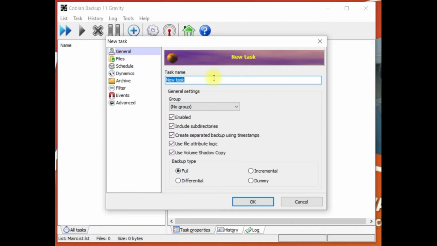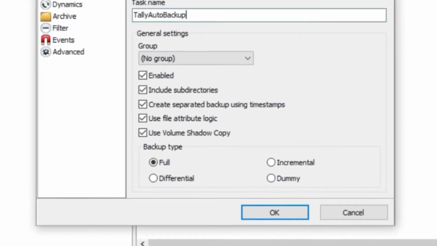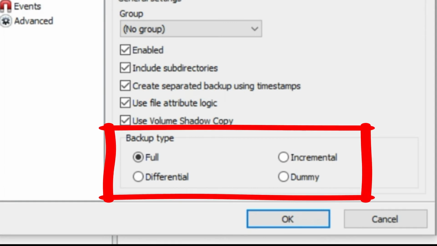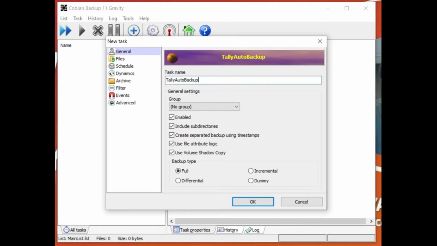In the general section, you need to mention the name. Here we are mentioning Tally Auto Backup. At the bottom, for the backup type, you can select full if you want to take a full data backup, or if you want to take incremental basis, you need to click on incremental. Here only the differential data, if you want to take a backup, you need to click on differential, or dummy is the additional option. Now here we have selected full because we want to take the full data backup.